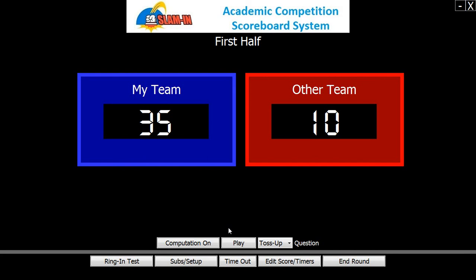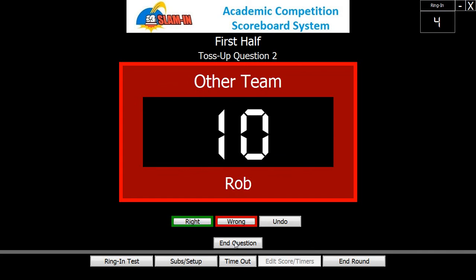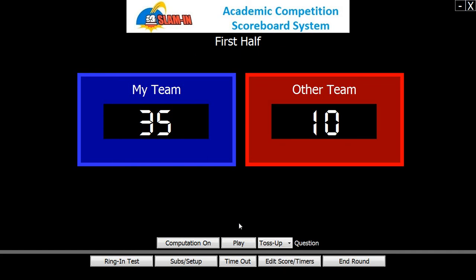On this toss-up, let's once again assume that the moderator finishes reading the question, and we click Start Ring-In Timer to begin the ring-in timer countdown. This time, when someone rings in, Other team, Rob. let's mark their answer wrong. And you'll see that SlamIn offers the other team the remaining ring-in time, or 3 seconds, whichever is greater. If the ring-in timer gets to 0 before the other team rings in, SlamIn gets us ready for another toss-up. Just click play again when the moderator starts to read the next toss-up.